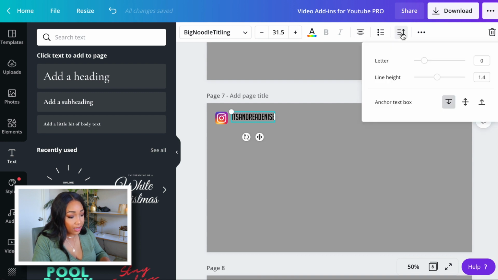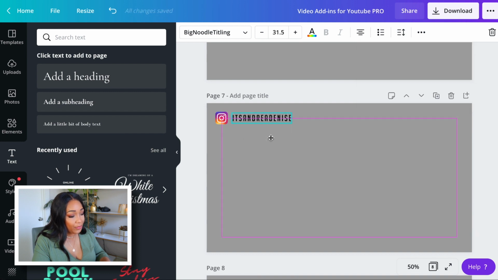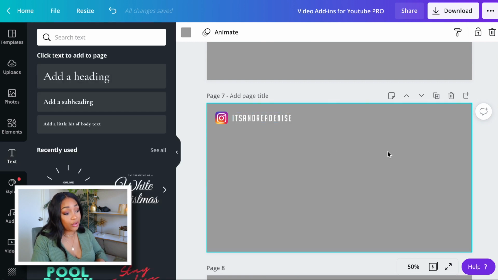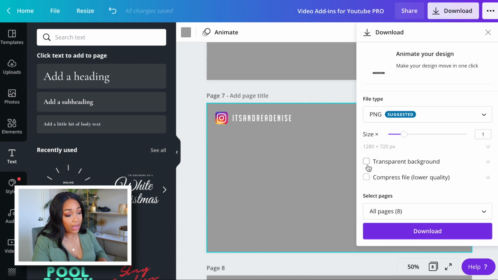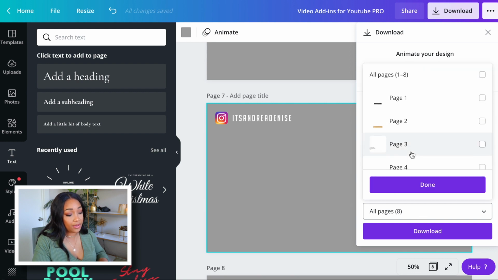The spacing up here, I'm gonna, oh, not the height, letter. I'm gonna drag this out a little bit so it's just a little bit more spaced. I'm actually gonna make this white, and this is literally how I make mine. I make it white, and there it is. The reason why I have this background as gray is obviously so I can see the white here, and that way I don't forget to take out the transparent background. So just again, download PNG, transparent background, and I'm gonna grab image number 7.